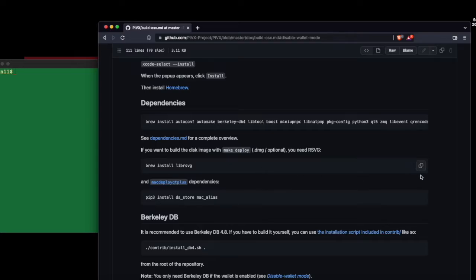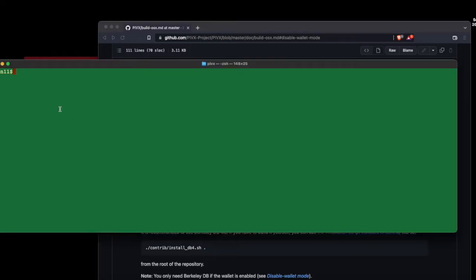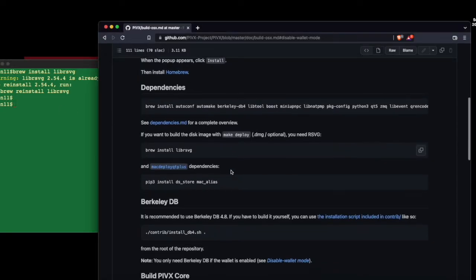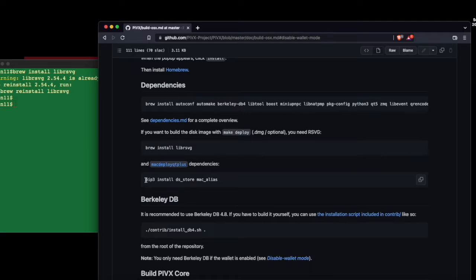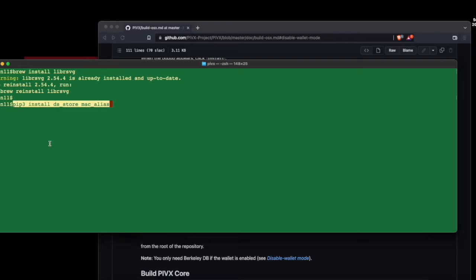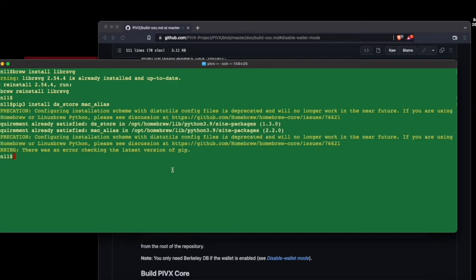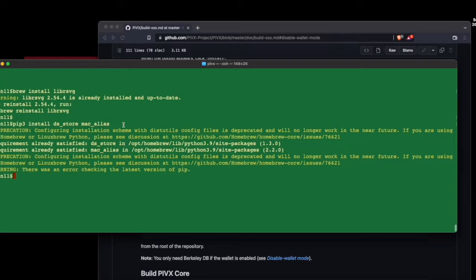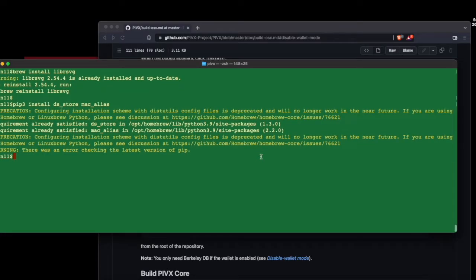So I'm going to take this command here, just like we've done before. It's brew install librsvg in our terminal. And again, I have this installed, so you're not going to see much on my screen. And then the next thing that we need to do is this Python. We're going to do a pip3 install ds_store and mac_alias. And we'll get a couple of warnings about something that's going to be deprecated in the future, but it nevertheless should be okay for now.